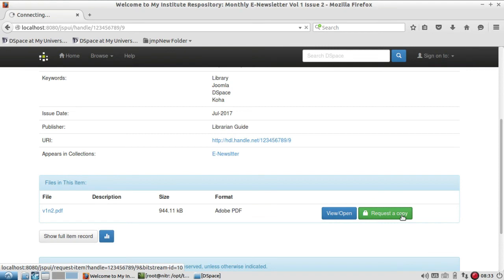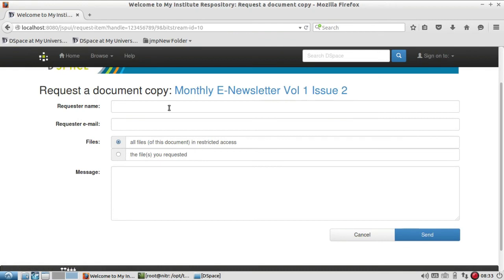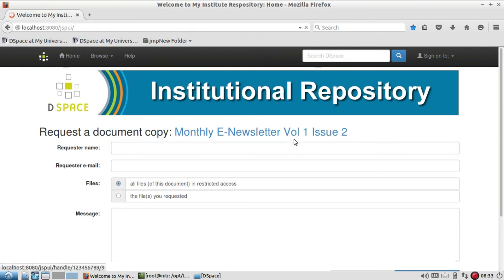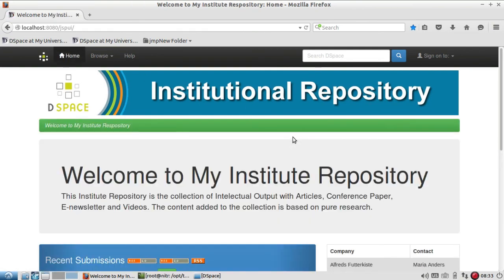You can click on this and send a request to the owner of the document. When you send the request to the owner, based on the policy the owner can send you the document. So in this way we can enable one file with the embargo feature in order to restrict the access till a particular time or date.